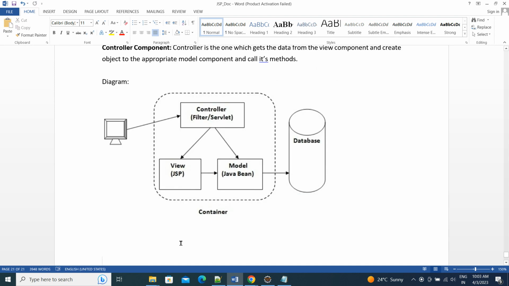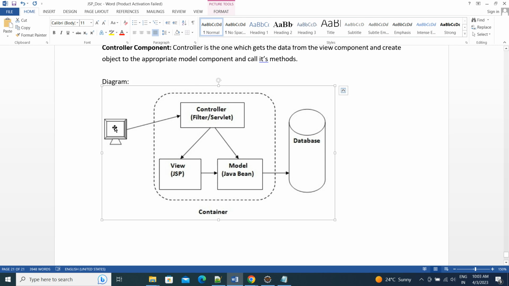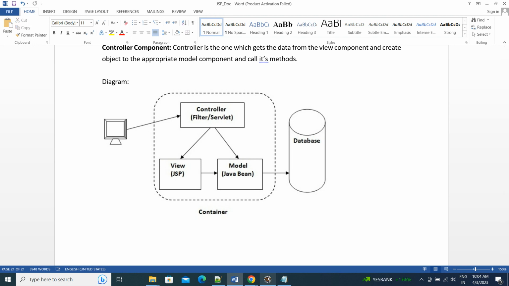One project is there, guys. No worries. Views, models, and controller all will be available in the container, and this is the client, meaning the browser. If any request is coming, it will come to the controller. Controller will process the logic and call the database from the model, and it will return back to the controller. Controller will return to JSP, and JSP will render the response to the client. This is the flow, guys. We'll see some project also.